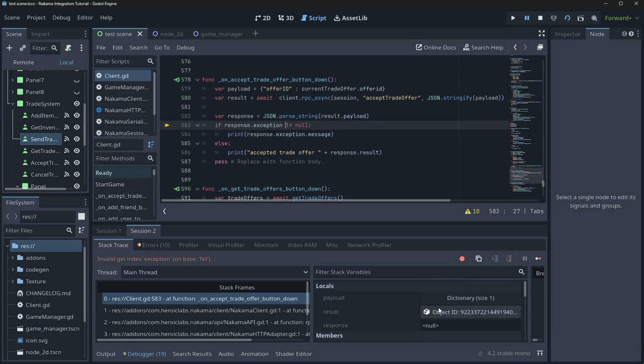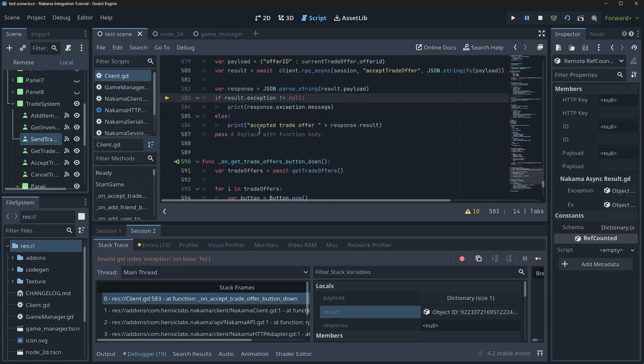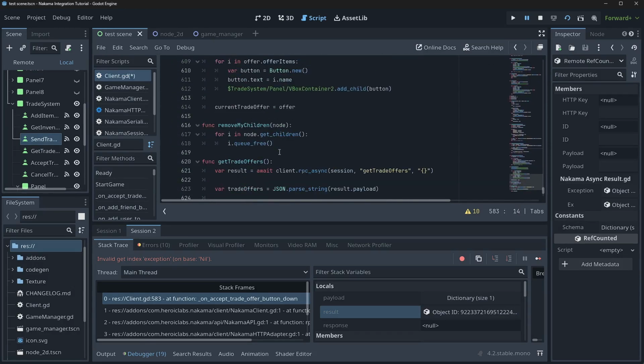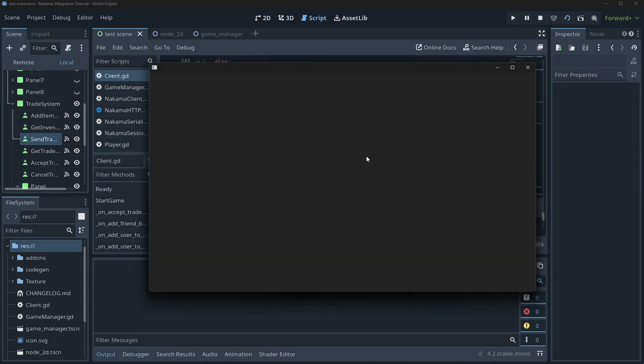So my guess is because it has an exception. Oh, it's in result, not response. That's why. I'm dumb. So it's result. Okay. I want to make sure I don't have any other error checking like that. That's going to brick me. I think we should be okay.